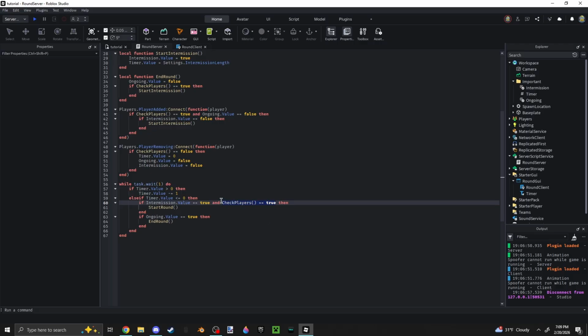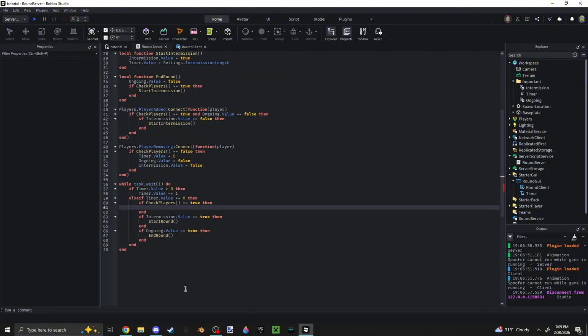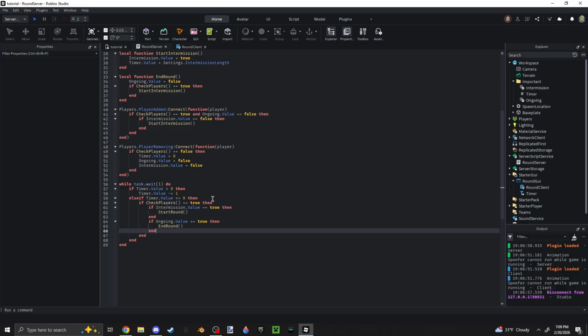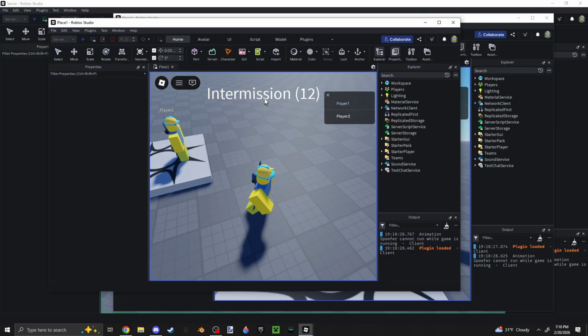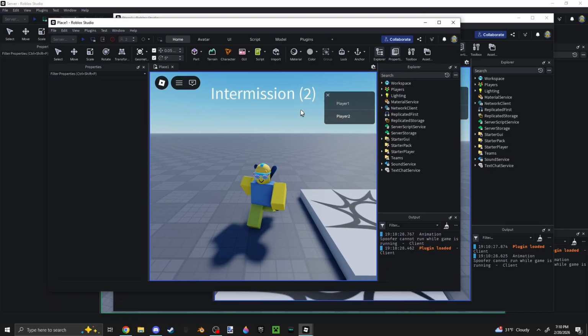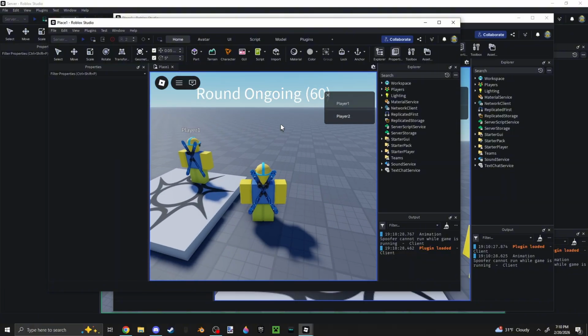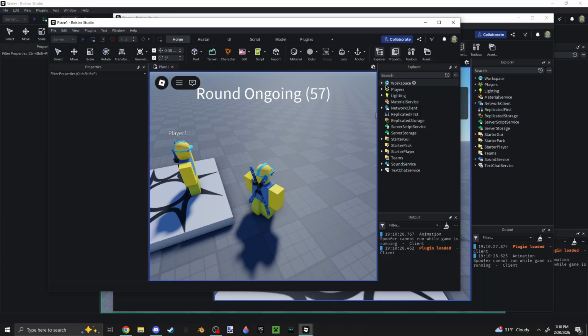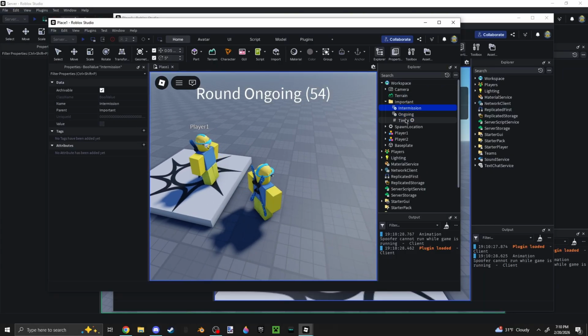And what I'll actually do is copy that. Let's say if check players is equal to true, then we can copy that and paste it inside here. And what we'll do is delete this end right here, and let's say else if ongoing.Value is equal to true, then we'll end the round. And I think this will work. So now if we test with 2 players again, yeah, okay, intermission is going, and this time when it reaches 0, it should say round ongoing, hopefully. There we go. Nice. And if we check, ongoing is equal to true, intermission false.